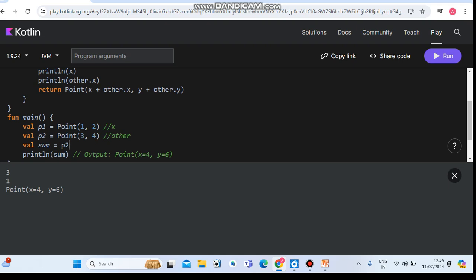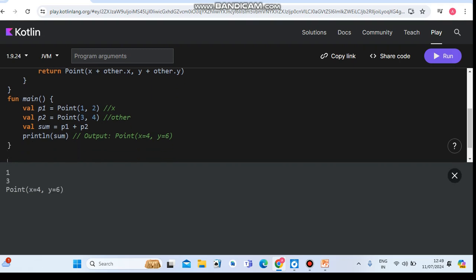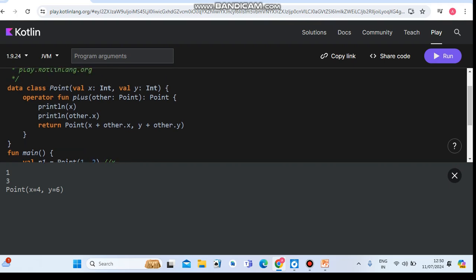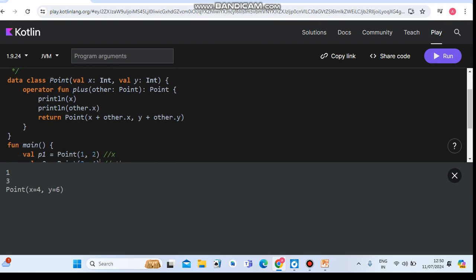So I'll change it to p1 plus p2. Now the value of x will be 1 and then the value of other dot x will be 3. Okay, this is how it behaves, like the plus operator we are overloading.